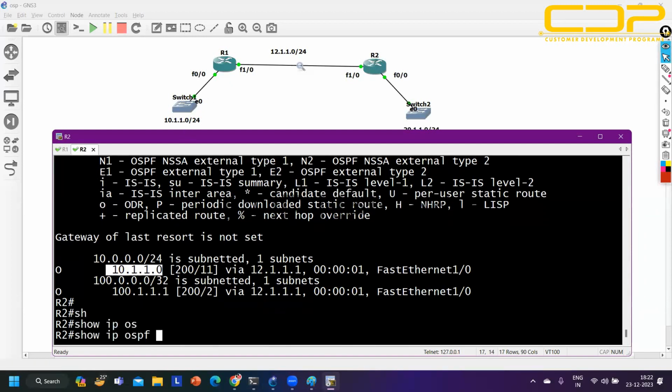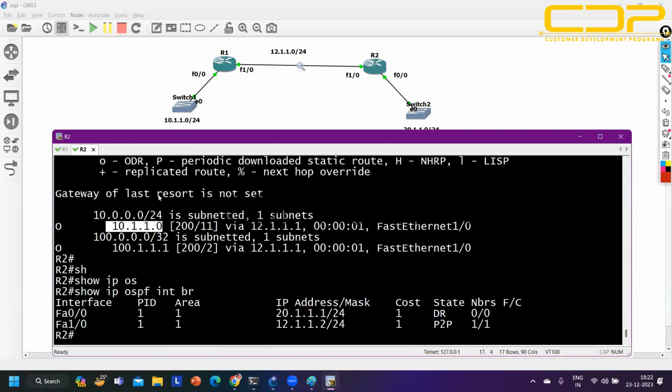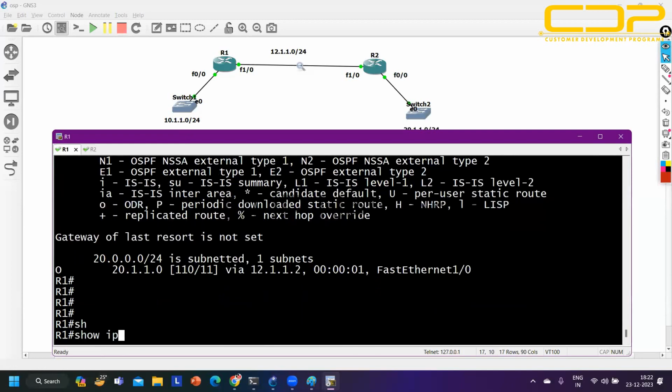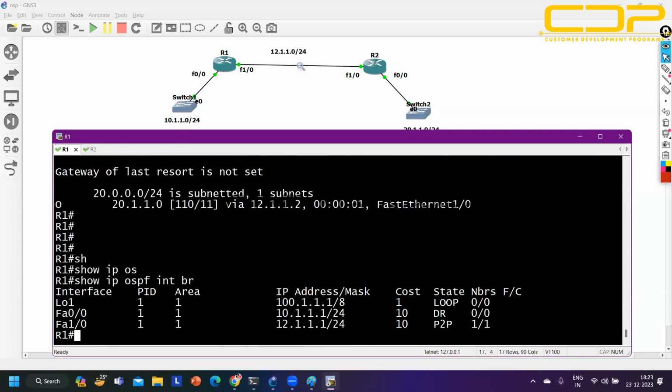So IP OSPF interface brief. Here you can see cost value is 1 on fast Ethernet 1/0, and on R1, so IP OSPF interface brief, cost on fast Ethernet 0/0 is what? 10. Right? So total cost to reach 10 network from router number 2 is 11.